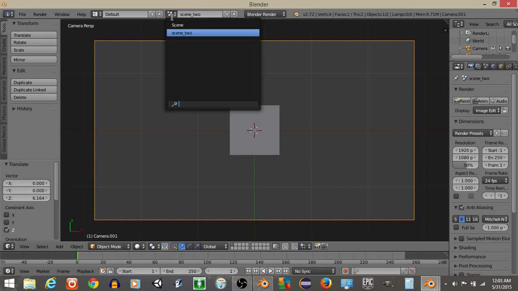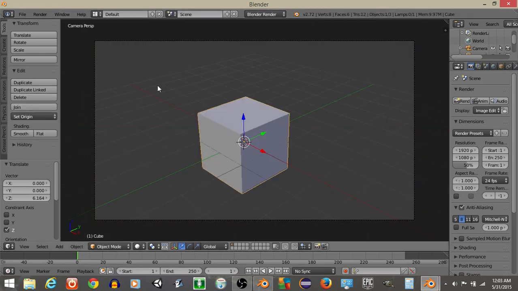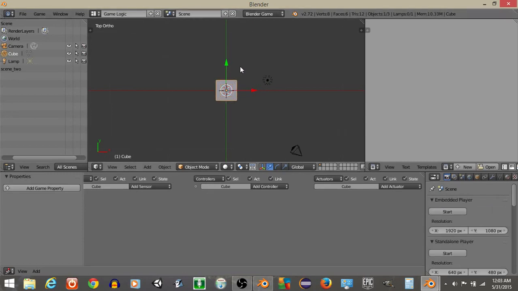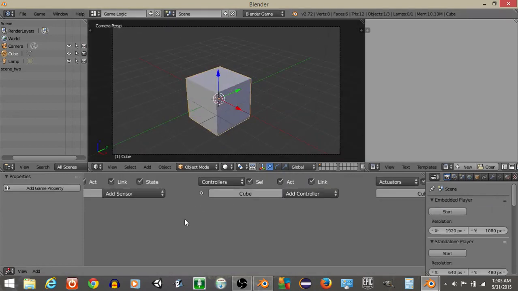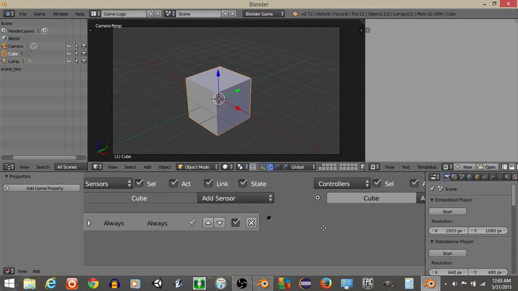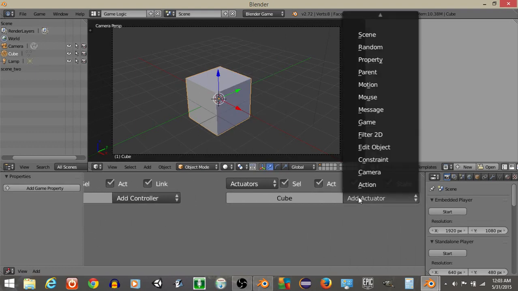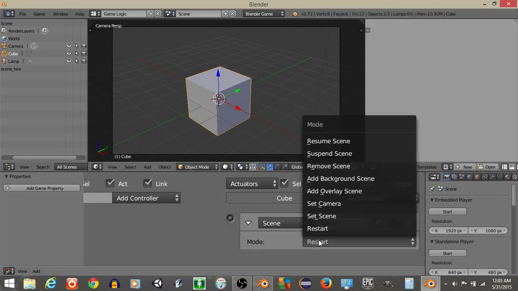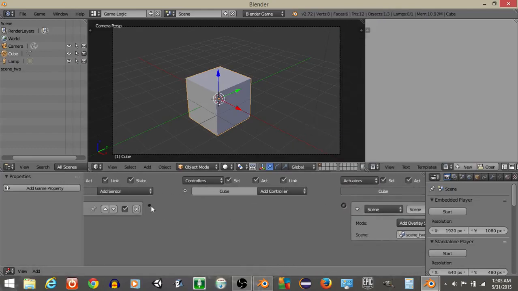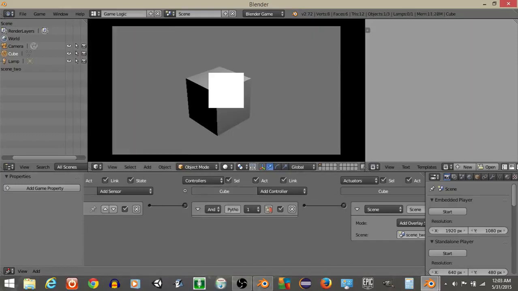Now that we have this, let's go into a scene like this, back into our main scene. I'm going to go into Game Logic View with Blender Game selected. Hit 0 to go back into camera view. And let's just overlay this scene like this. So add an always sensor with those first 3 dots selected. And let's add an overlay scene, add overlay scene, and scene 2. And we should be able to see that when we connect these, there's now going to be a plane over our cube in the middle.